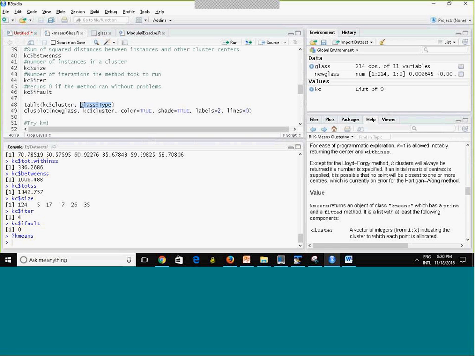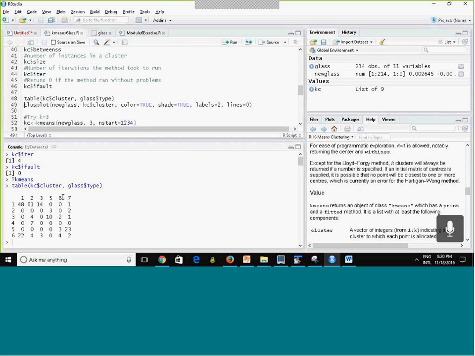But what is this? This is my original. Do you remember I took a copy? The new glass is a copy of the original. So I want to do the cross tabulation, run. Now notice here, each row is a cluster, and here is the glass type. Note that the vast majority of glass type 1, about 2/3 actually, fell into cluster 1. But cluster 1 is kind of a mix. It has glass type 2, glass type 1, and glass type 3.